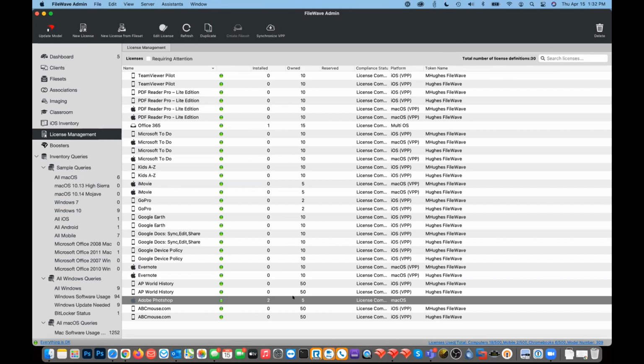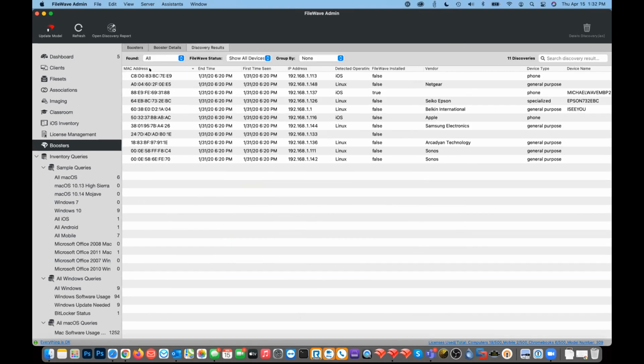I even brought my own Photoshop license in here. Photoshop is an expensive piece of software. I own 5. I've got it installed on 2 machines. So we can keep a running count. We will check all your devices inside of FileWave to see if they have that application on there or not. Boosters are low-level caching servers you can have spread out across your company or your district.